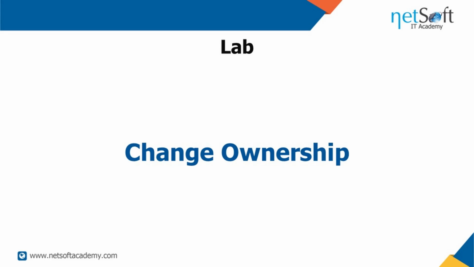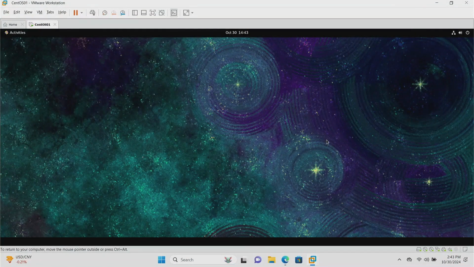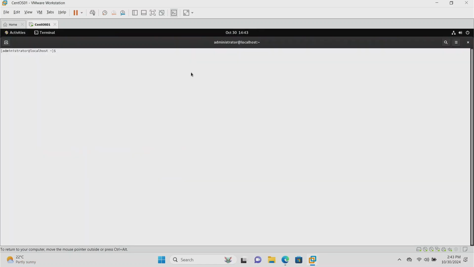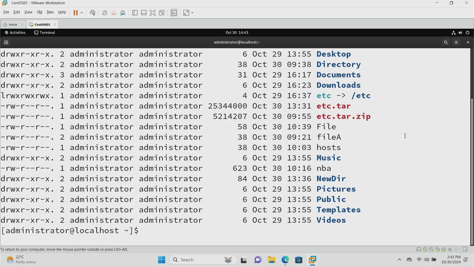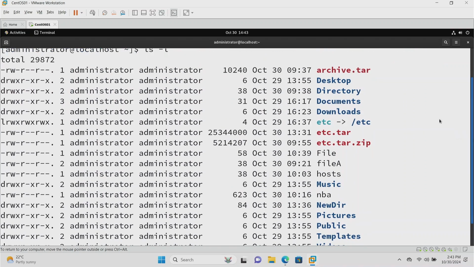In this episode, we're going to show how to change ownership of files and directories. Let's go ahead and jump right into it. I'll open up the terminal and show you around. If I show you the list of files, of course, it doesn't give too much information. However, if I type ls -l, this gives more information about the files that are currently in this directory.